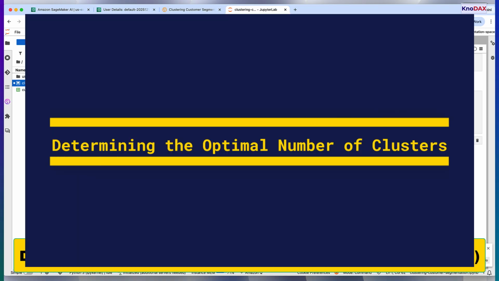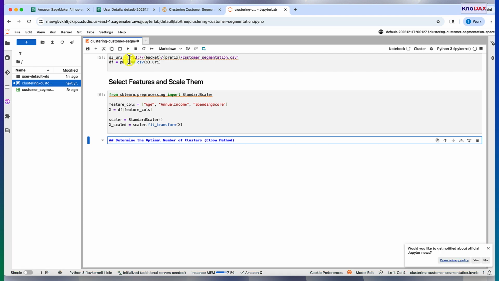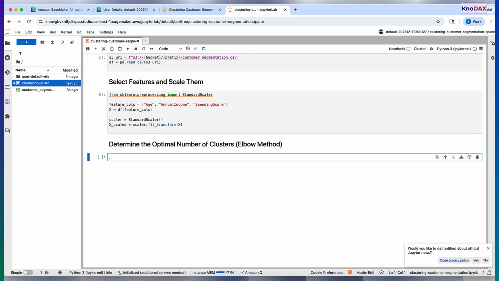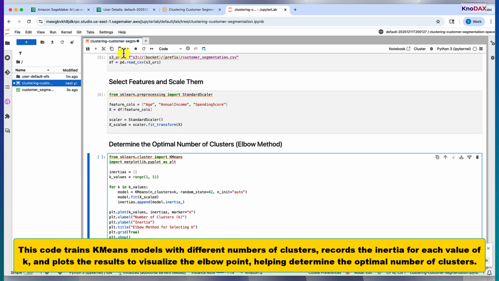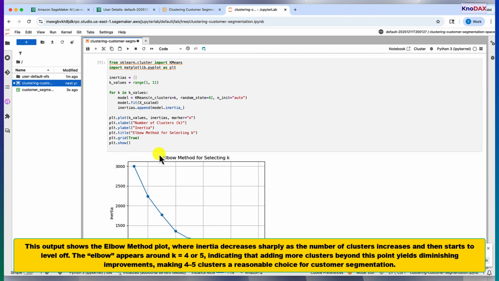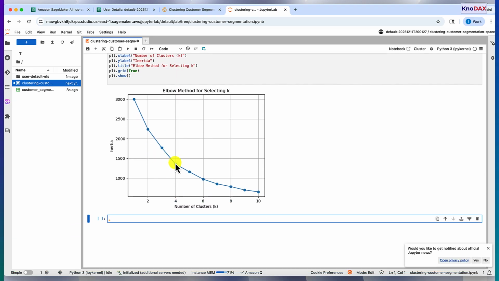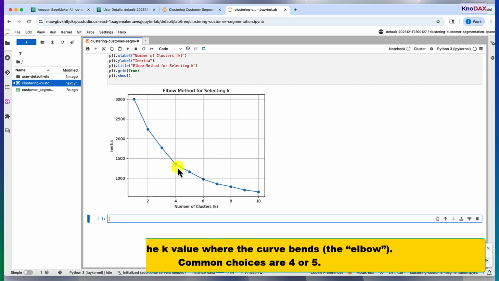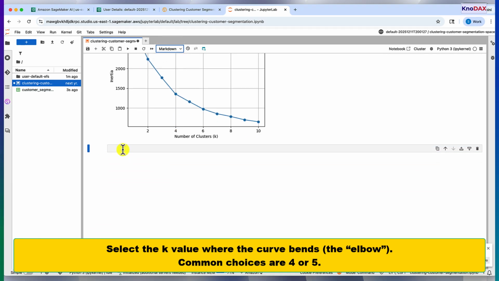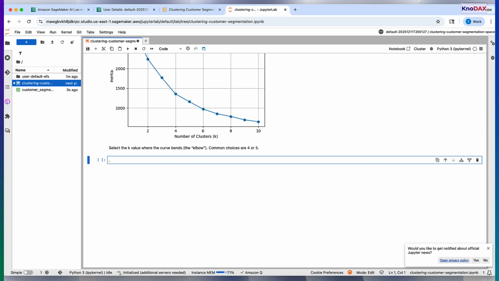Determining the optimal number of clusters. To determine the optimal number of clusters, use the elbow method. Train multiple KMeans models with different values of K and record the inertia for each model. Plotting these values reveals a curve where inertia decreases rapidly and then begins to level off. The elbow in the curve appears around K equals 4 or 5, indicating diminishing returns beyond this point. Based on this visualization, select an appropriate cluster count, such as 4 clusters.